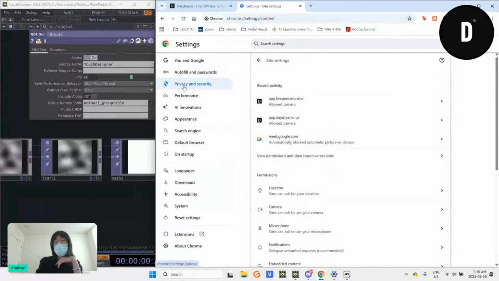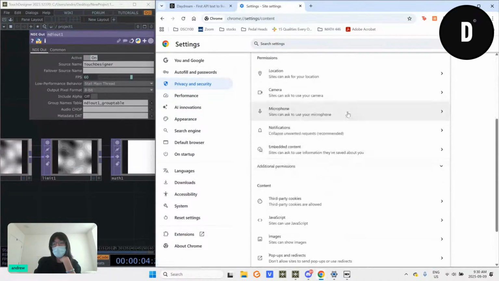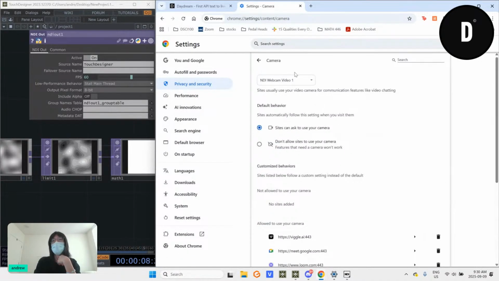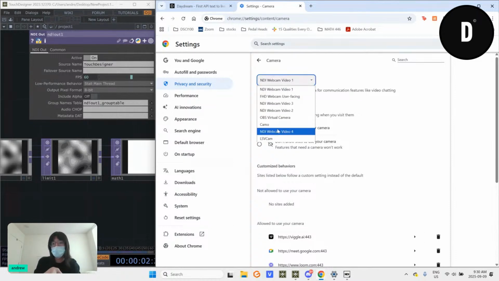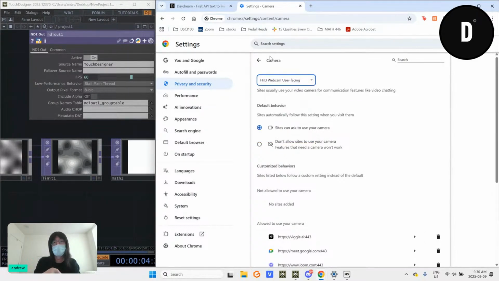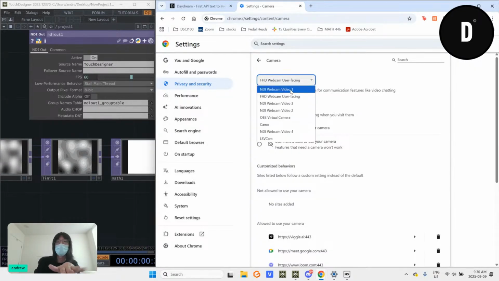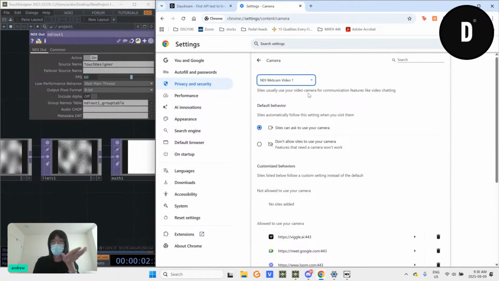So in your privacy and security settings on your web browser, there should be a place where you can choose your camera. And in this settings place, it should usually default to your front-facing camera. Like, that's what my default is. But in this feature, you can manually change it to NDI video cam, like that. And what does that mean?